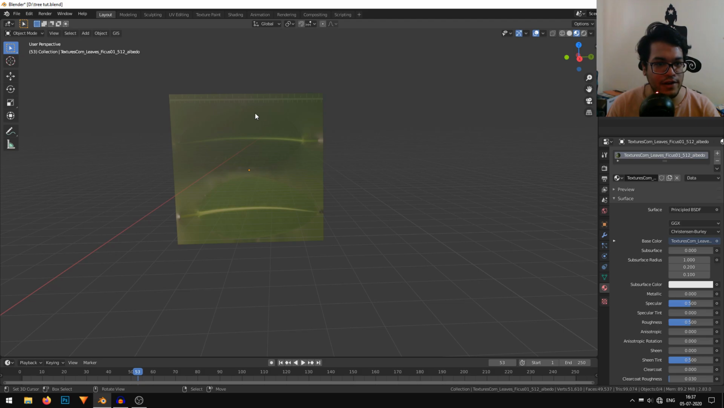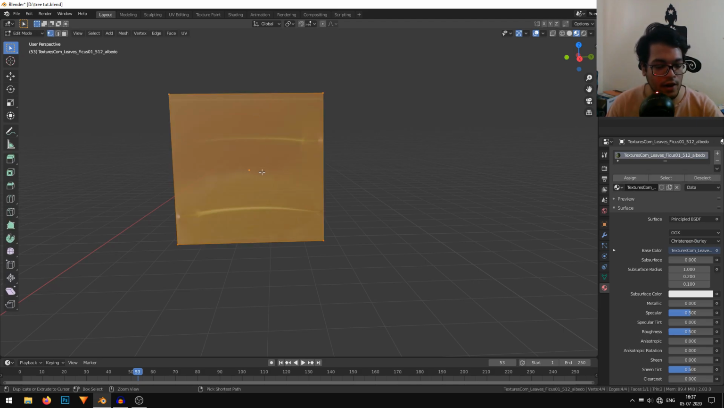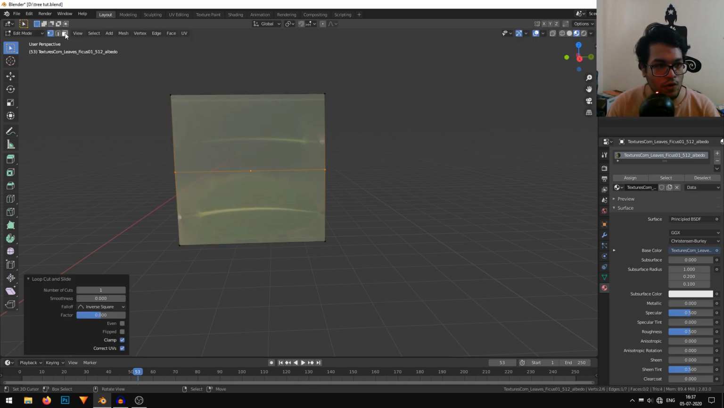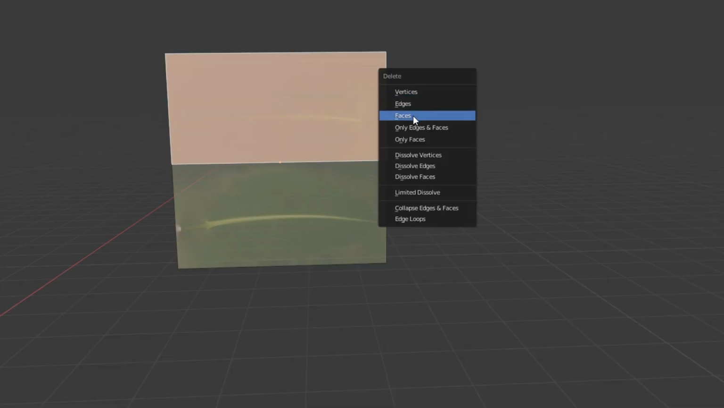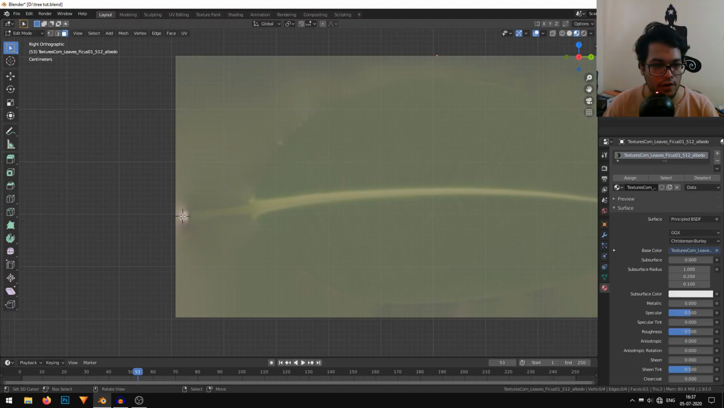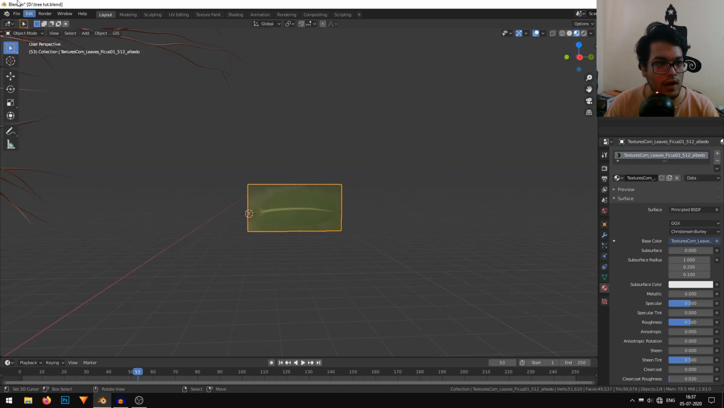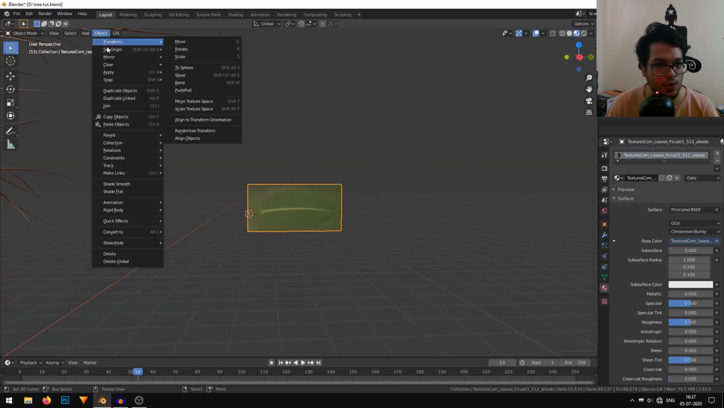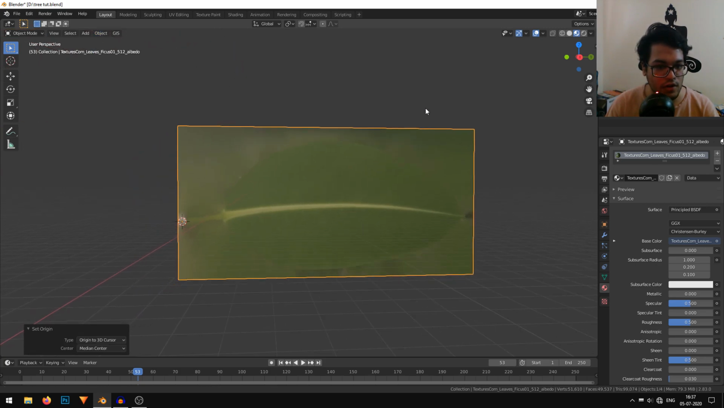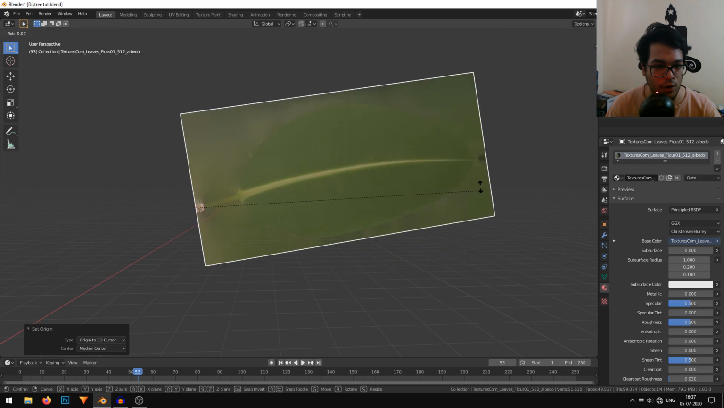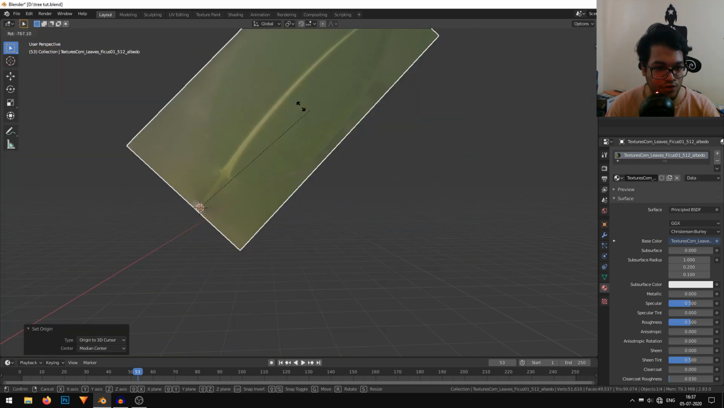So what I'll do is I'll hit Tab and I'll hit Ctrl R to add a loop cut and press your enter twice. So enter and enter. Now I'm just going to go in the face select and select this upper face and just press delete. Just click here to move your 3D cursor here. So we need to set the origin of this leaf. I'm just going to go under object and set origin and origin to 3D cursor. And as you can see, the pivot point has moved. So if I rotate this, it will rotate around that origin.